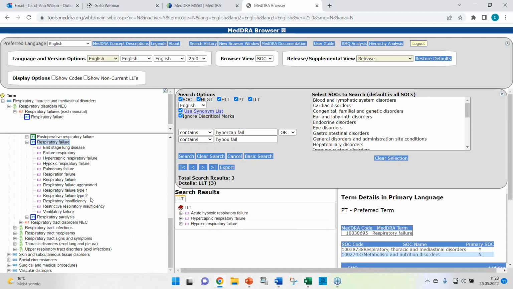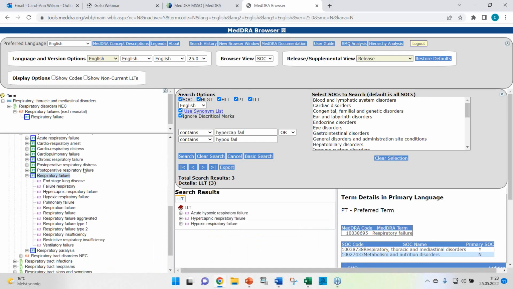Thank you. So we have both of them under respiratory failure. We don't have the type 3 or the type 4 respiratory failure. But what is missing here is the information acute. The acute is of course relevant to know. It's not captured with this PT, and this is of course medically relevant information.